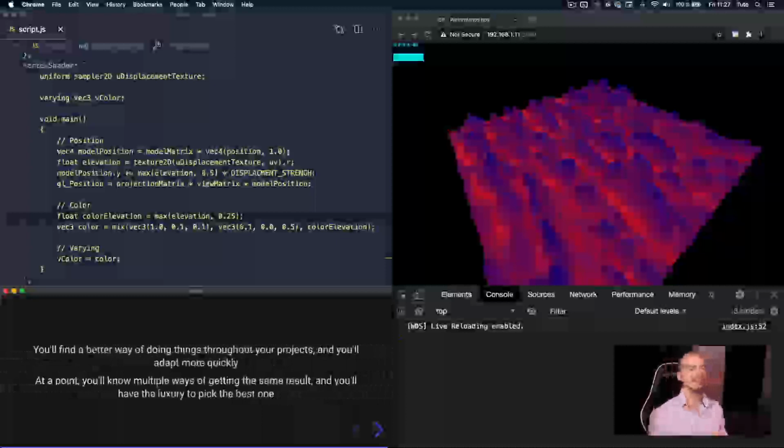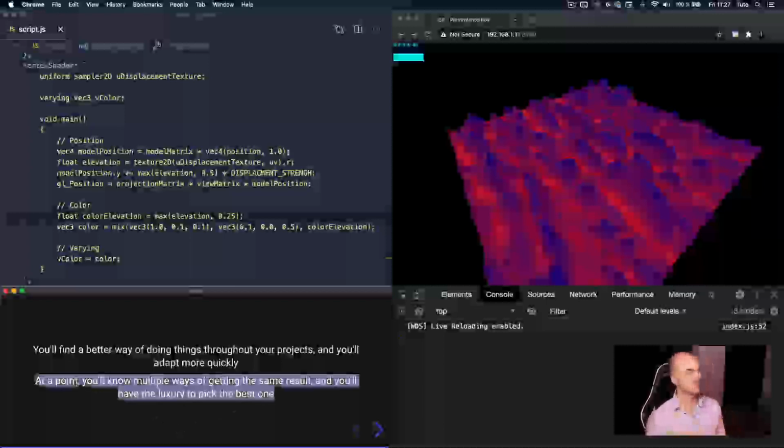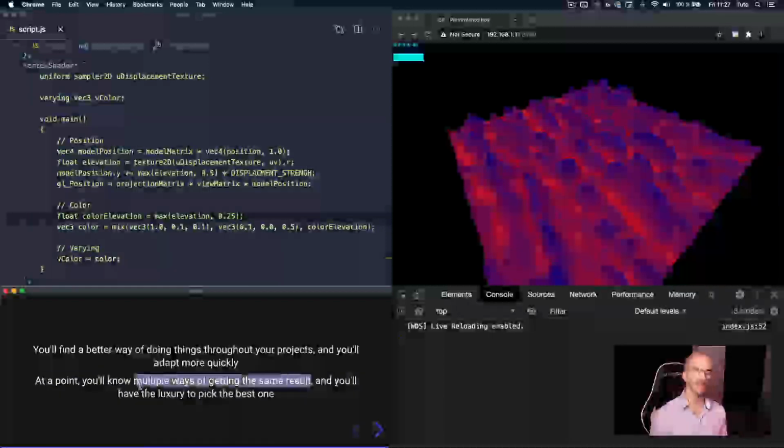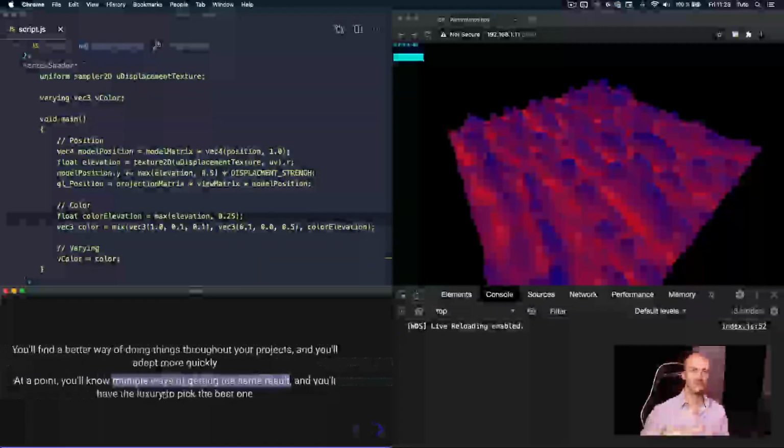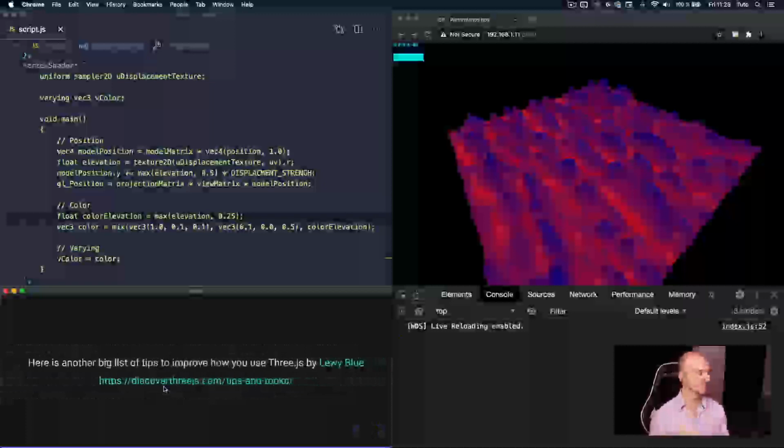It's all about having experience, like doing projects and practicing, and you will start to learn many things, and you will start to adapt more quickly. At a point, you will know multiple ways of getting the same result. Like, I don't know, you know that you want to get that result, and you will know multiple ways of getting to that result. And you will find the best one, which is performant, not that hard, easy to change, easy to tweak, easy to animate. You will just be able to choose the best solution. And through the projects, you need some practice.